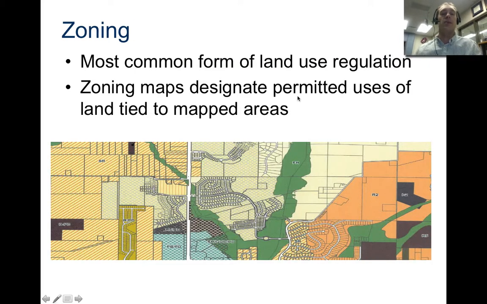Zoning is the most common form of land use regulation. So zoning can be residential, commercial, industrial. You'd recognize those first 3 right off the bat if you ever played SimCity. Zoning maps designate permitted uses. So this is a zoning map. You're going to take a look at the zoning map for Lafayette.